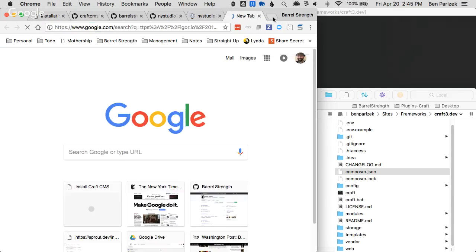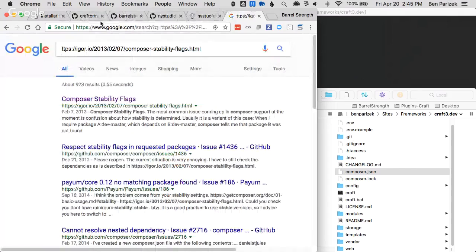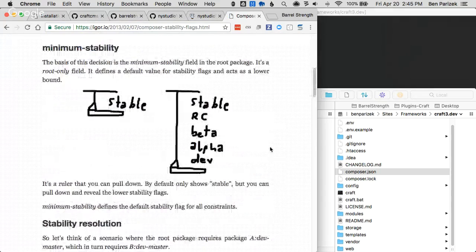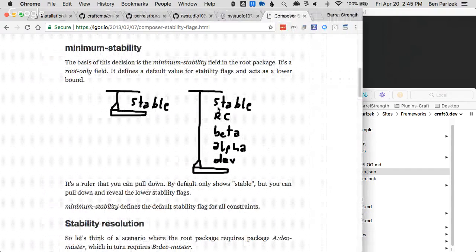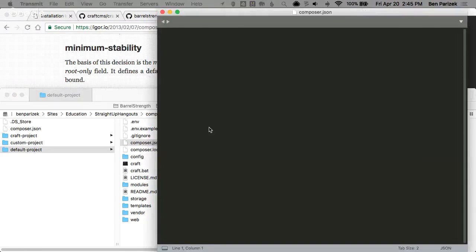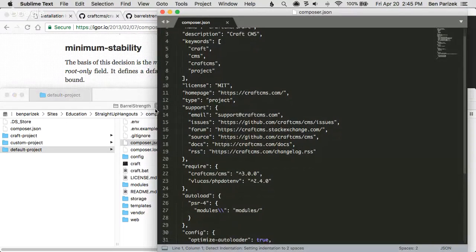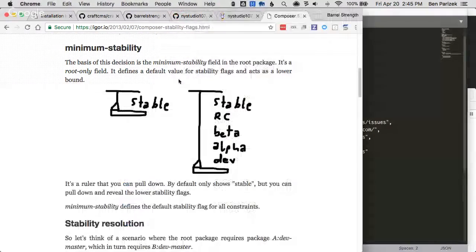an article here. Composer packages have a concept of, is the package stable or not stable or totally fresh and might have lots of bugs. And when we create a composer package, a composer JSON file, you don't see minimum stability here, but it's assumed that minimum stability is equal to stable. That's the default value, yeah.